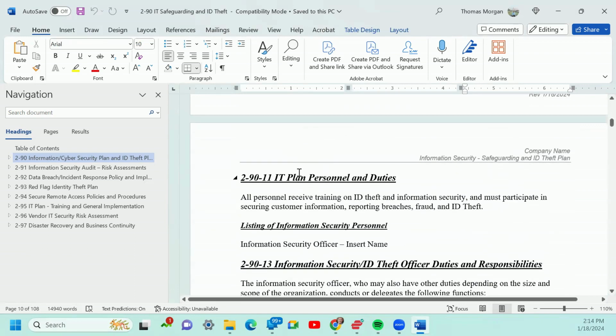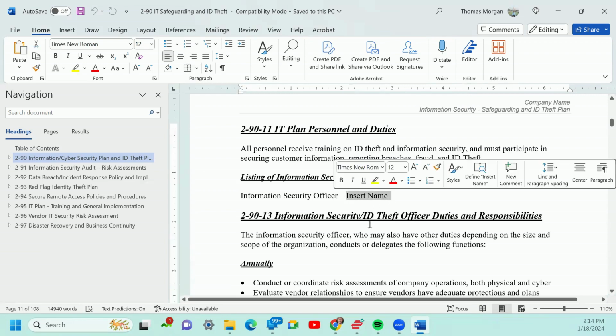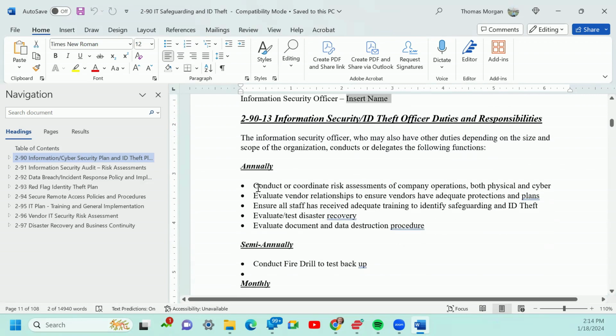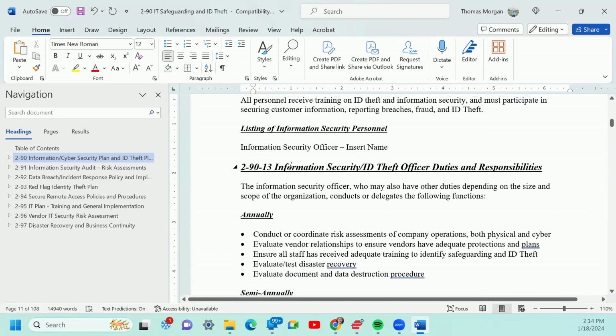The second piece of this is defining our personnel. Who is the person who's responsible? If it's you, insert your name. But what do you have to do? The information security officer is responsible for conducting risk assessments, company operations, vendor relationships, disaster recovery. Within this, we define the scope of what that person's job is.